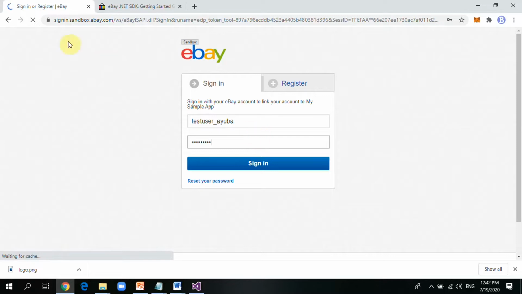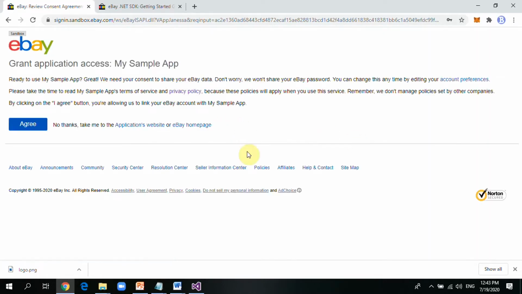Okay, I think it's still coming up. Okay, so I click on sign in. So make sure you have the test user you've created before. So you can see the application access has been granted, and then you have to click on this, agree.